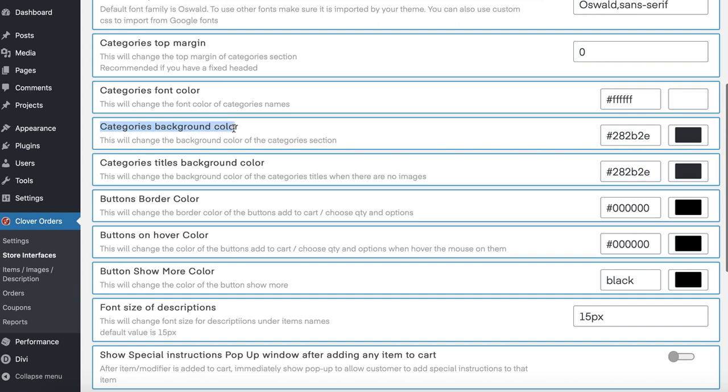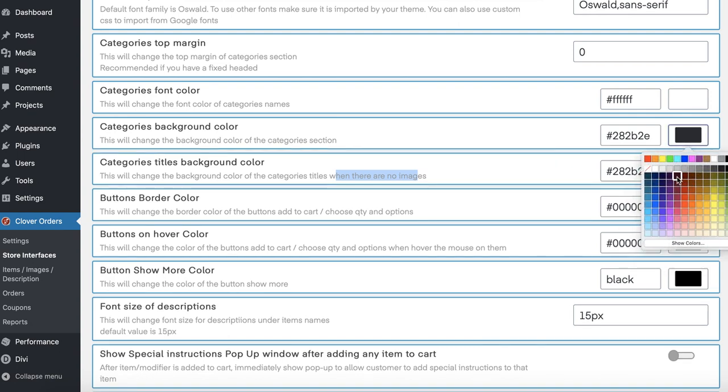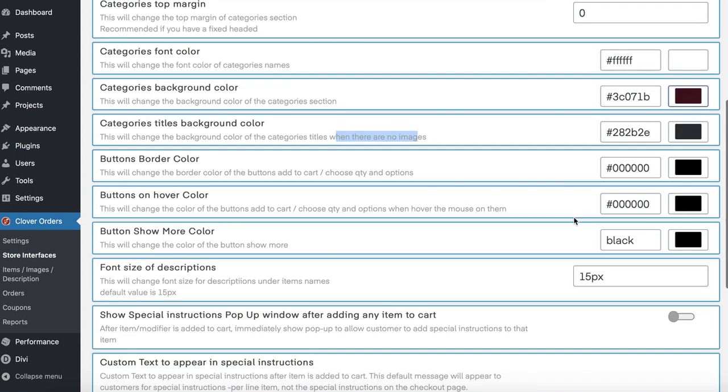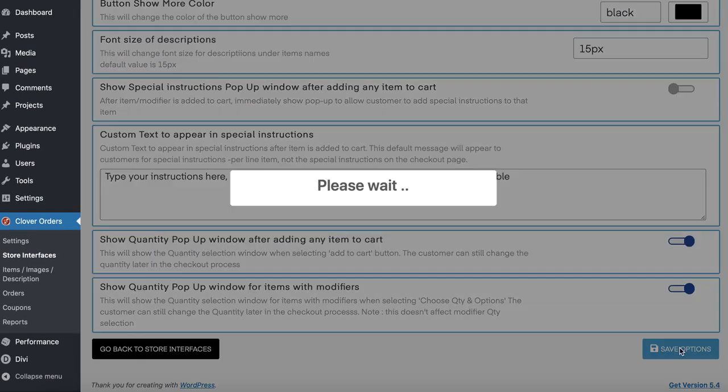Categories background color, okay? This will change the background color of the categories section. This will change the background color of the category tiles when there are no images, right? So you can change that. So you know what, I can say I would like this color, okay? You can always go back, so I'm just showing you what it looks like.